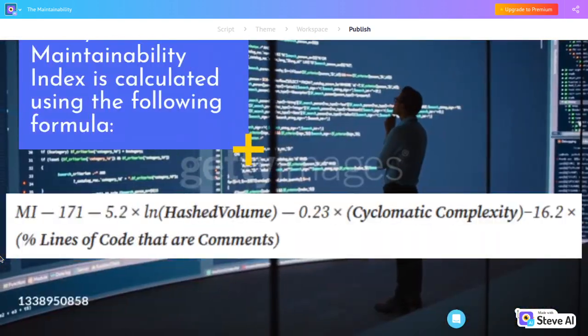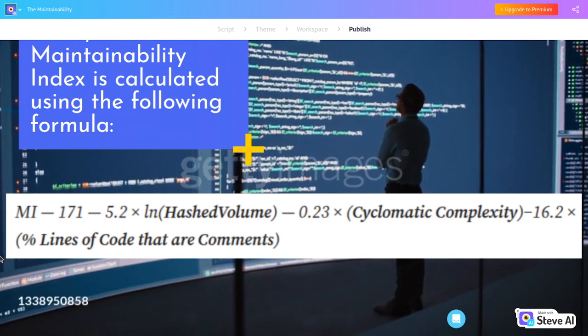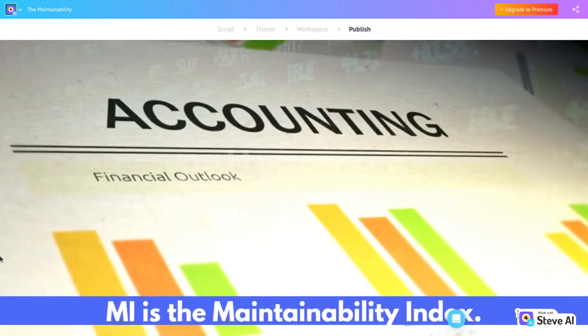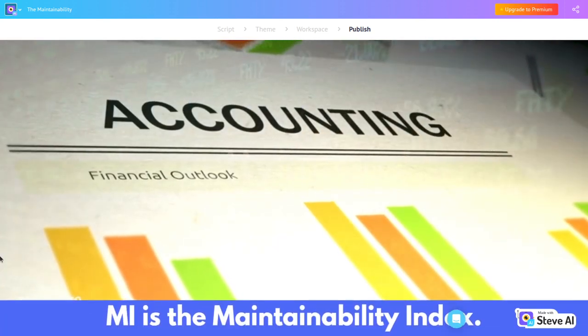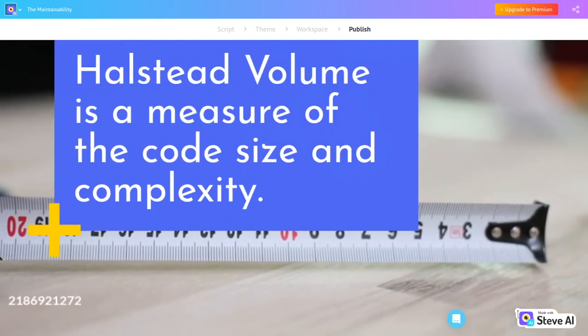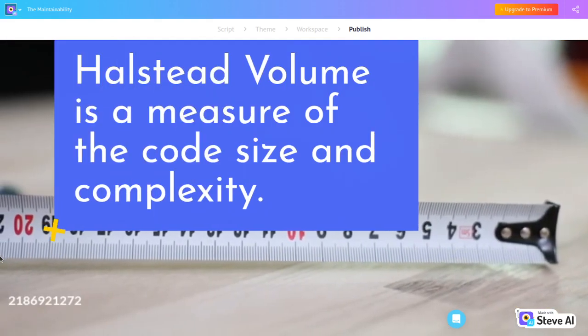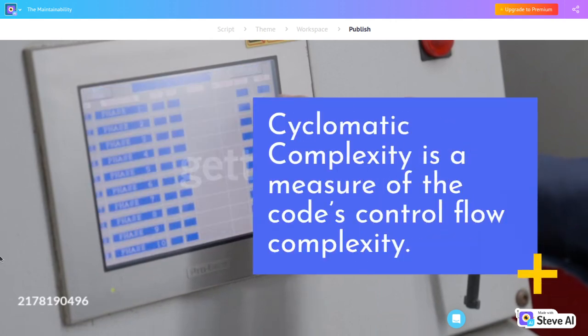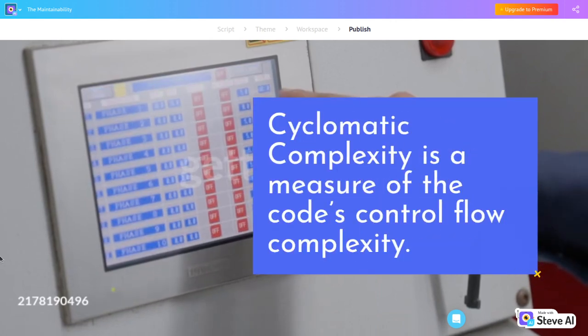In C#, the Maintainability Index is calculated using the following formula. MI is the Maintainability Index. ln is the natural logarithm. Halstead Volume is a measure of the code size and complexity. Cyclomatic Complexity is a measure of the code's control flow complexity.